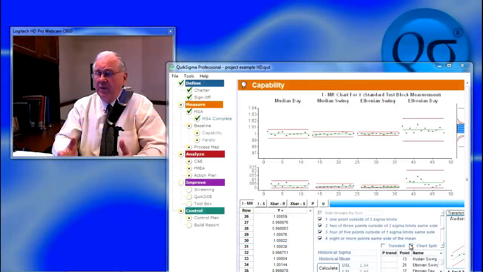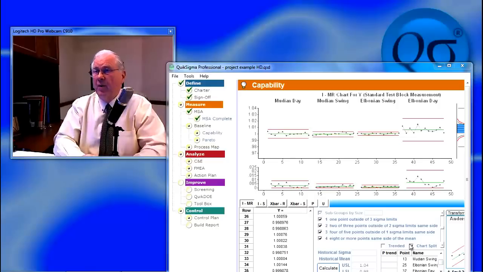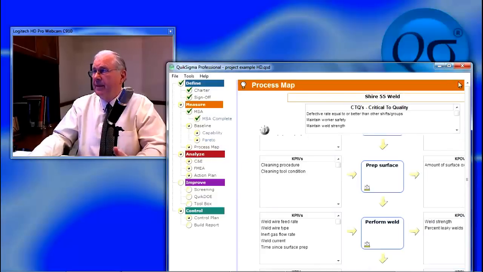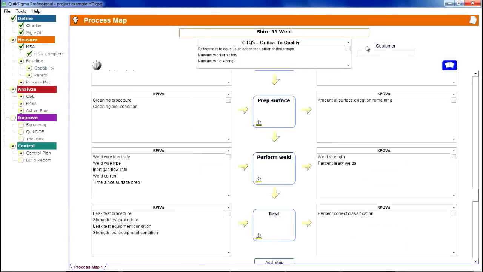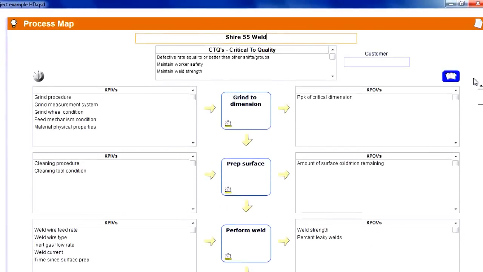So at this point, we know what we're trying to do, and we've checked our measurement system, and it's apparently good enough to give us answers that are meaningful. So now we're scratching our head a little bit, wondering what to do next. Well, it's logical at that point to turn our attention to the process map. And what I'm going to do is just blow this up to full page so that you can see it.